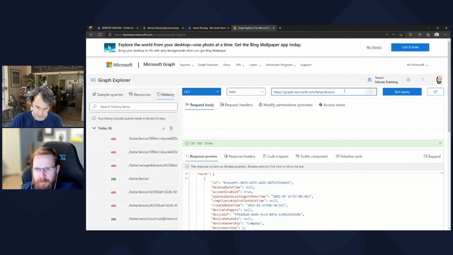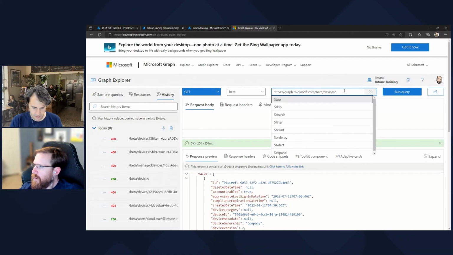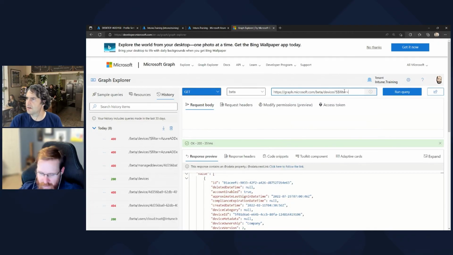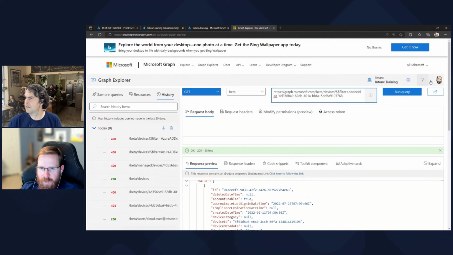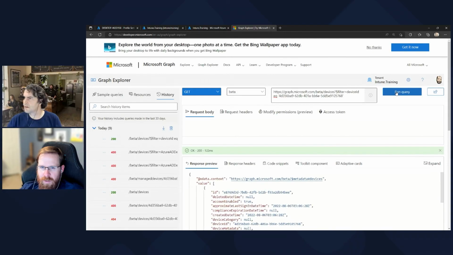Still a filter, isn't it? Question mark dollar filter, EQ. You've got one too many dollar signs. That should do it. There you go.